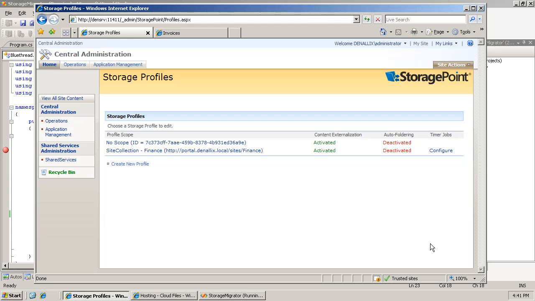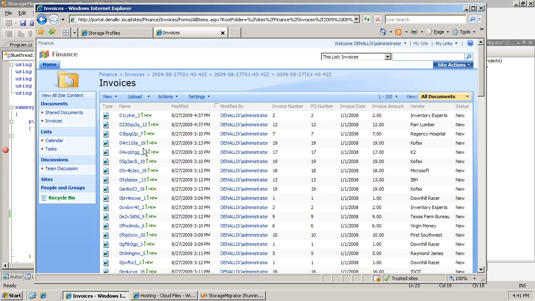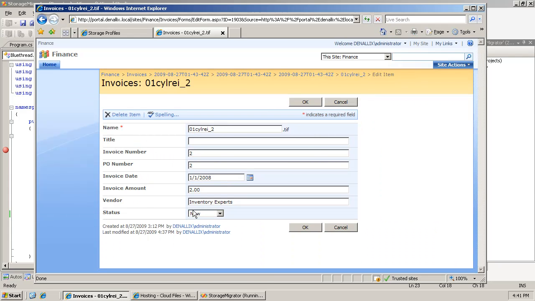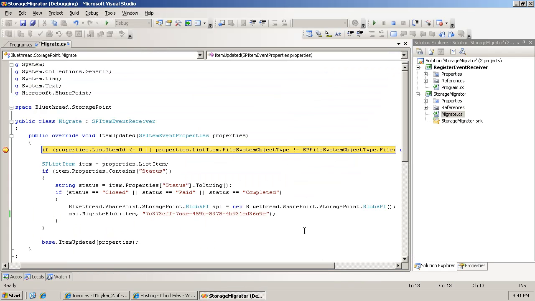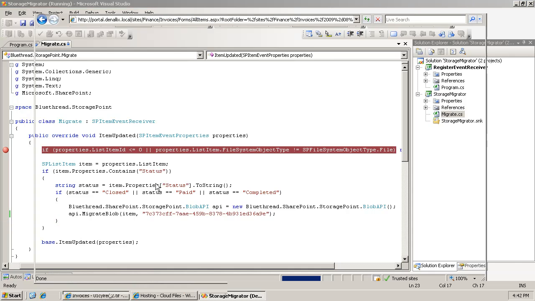What we're going to do with this is whenever we go in and change the status on one of these invoices, it's going to trigger our event receiver. Our event receiver is going to pick the document up off the file system and move it to the cloud. In this case, Rackspace's cloud storage service. Again, you can take this and put it in a workflow, rules engine, things of that nature. So I'm just going to go into one of these invoices, say edit properties, and change the status to paid. I've got the debugger running here, so we can step through the code. You can see it initiates our API, calls our migrate make blob feature, and we're done.